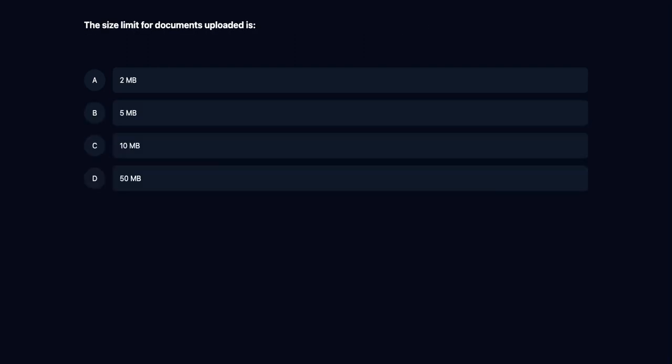The size limit for documents uploaded is A. 2 megabytes, B. 5 megabytes, C. 10 megabytes, D. 50 megabytes.